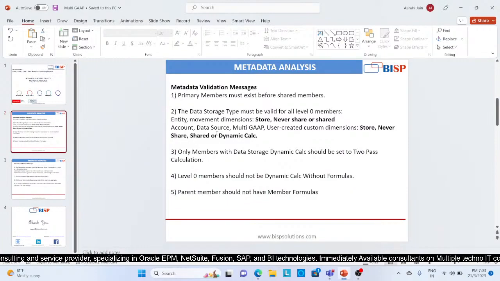Let's go to the second error: the data storage type must be valid for all zero level members. The data storage value for the zero level members for the dimensions entity and movement should be stored, never share or shared. While for dimensions like account, data source, multi-GAAP, and user, and for custom dimensions like product, region, department, the data storage property for base level members, that is zero level members, should be stored, never share, shared or dynamic calc.